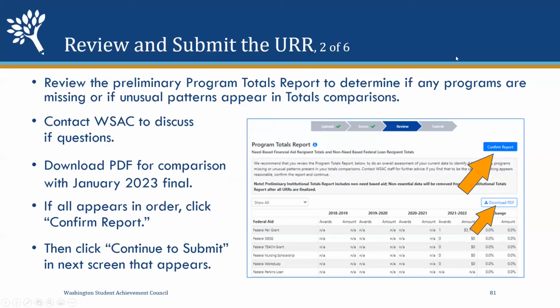So we ask that you download the PDF now and again in January when the final comes out, because those will be useful to you, not just at this point in time, but also at the time of the next year's unit record reviews. If everything appears correct, go ahead and click the confirm report. You'll see another screen that then asks you to confirm the report and continue to the submit.